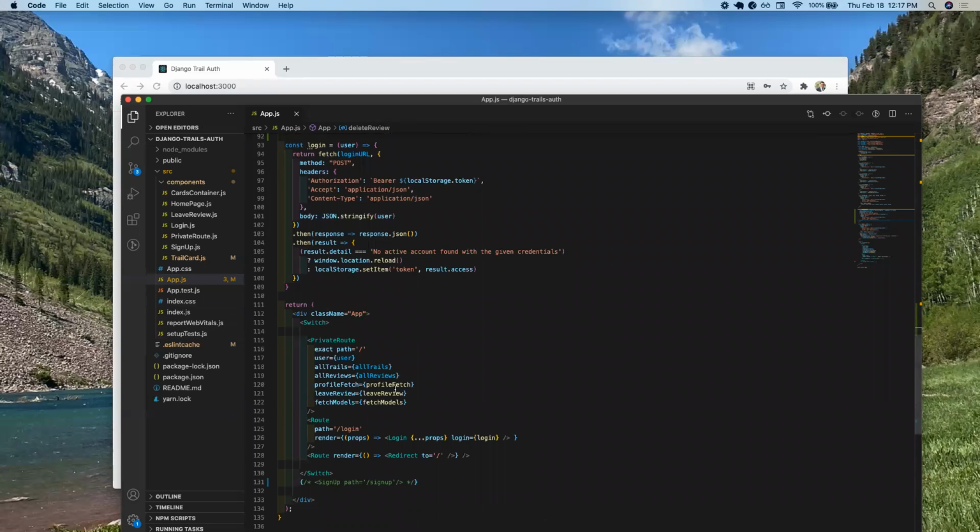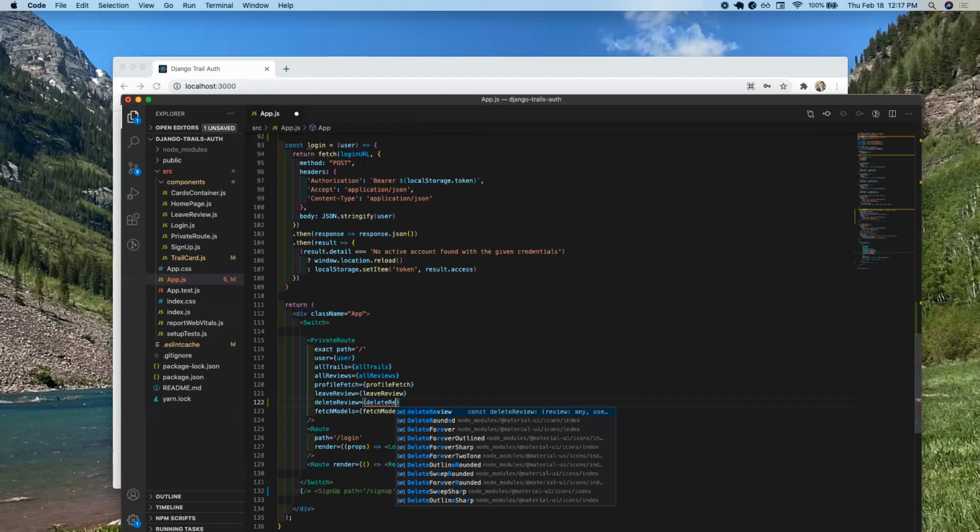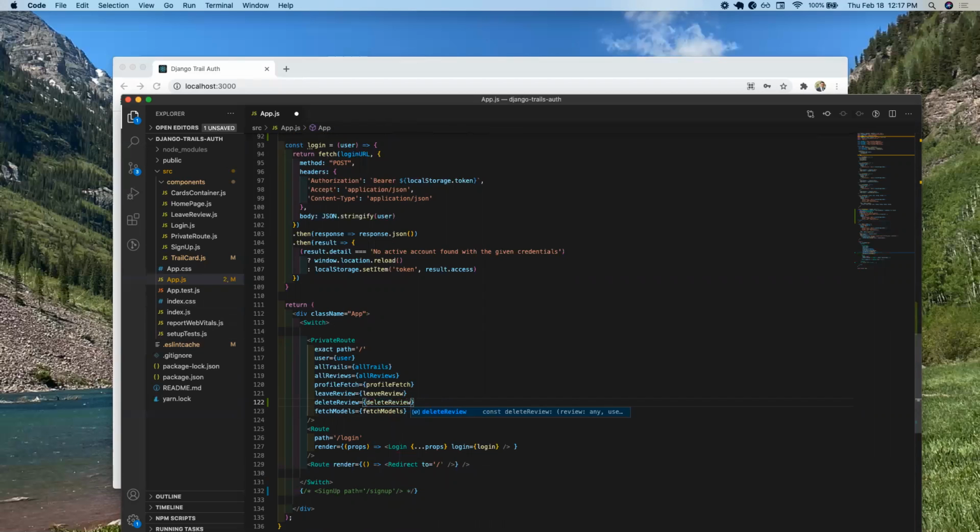So we need to start passing it down as a prop to the rest of our routes. And this will be passed all the way down to the trail card.